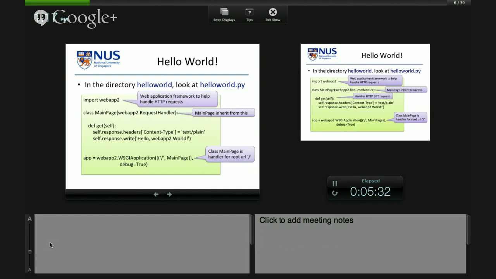Okay, so Python's an object-oriented language, in case you should know that, right? So this is just inheritance. How does it get all these routines? Response, header, response, write. You did not write that yourself, right? It's from web app 2. So the class main page inherits from web app 2. That's how it gets this. So you don't have to write all this.